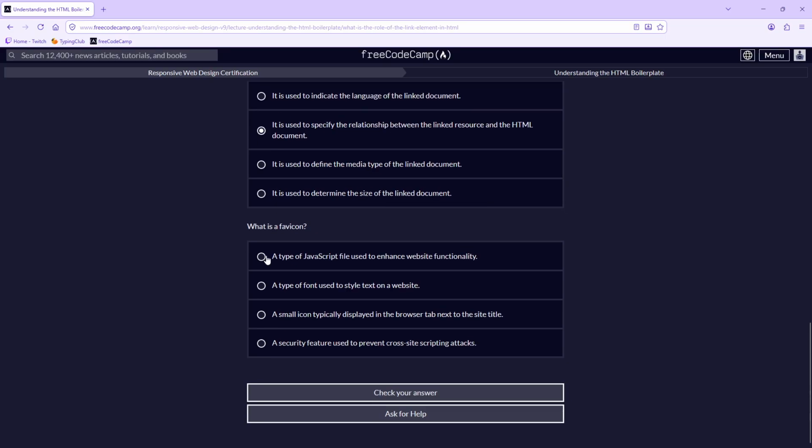What is favicon? A type of JavaScript. A font type used to style. Small icon used to display in the browser tab.